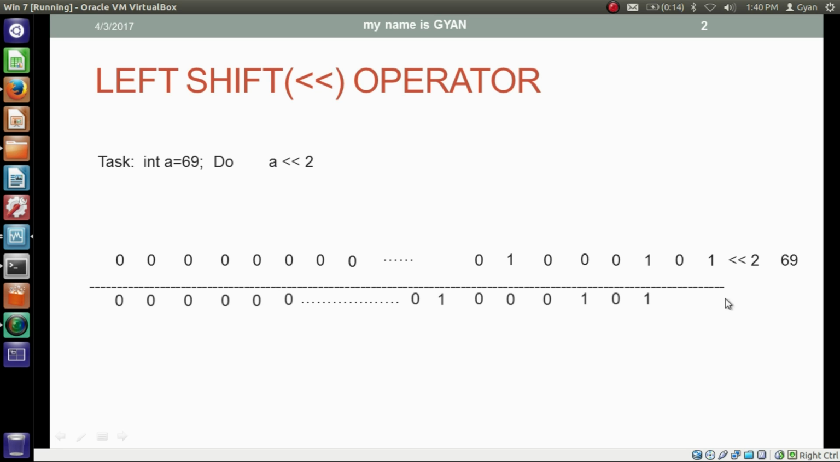Now you see here, there are two vacant places at the least significant side. So fill zeros in the vacant places of the least significant bits. The result is 276 in integer, 276 in 32 bits.